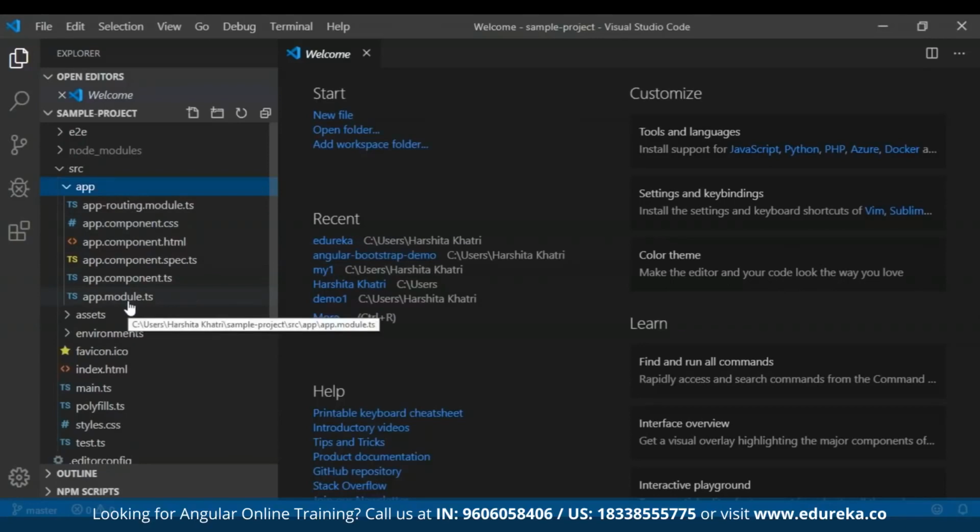The app.module.ts file is a very important file, and it defines the root module named the app module. The app module tells Angular how to assemble this application. It initially declares only the app component. However, as you proceed, when you add on more components, you'll have to specify them over here.